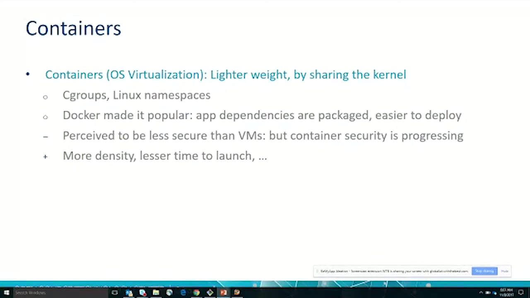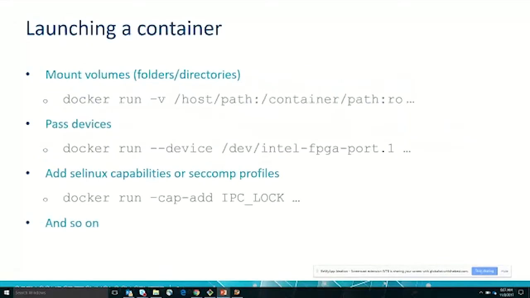On the positive side, containers give you more density, and the time it takes to launch a container is also lower. On the downside, it's perceived to be less secure than VMs, but that security aspect is changing all the time because people are working very actively to improve container security in various ways. So that's the broad background.